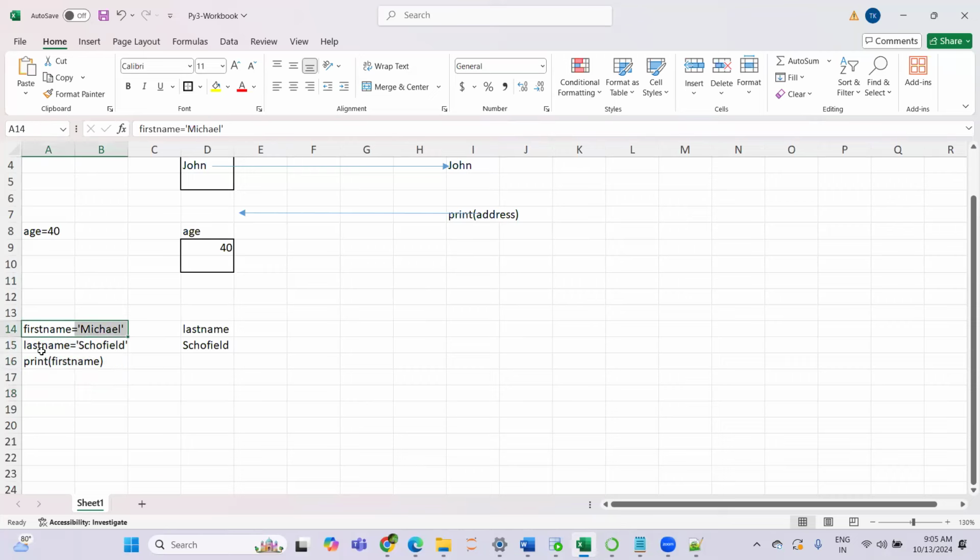Hey, bhai, first name equals Michael, last name equals Scofield. Print first name, what will be the output? The candidate replied, Tanvir, this will throw an error message. I was a little bit surprised. I asked, okay, why will it throw an error message? The candidate told me, Tanvir, first name is Michael.